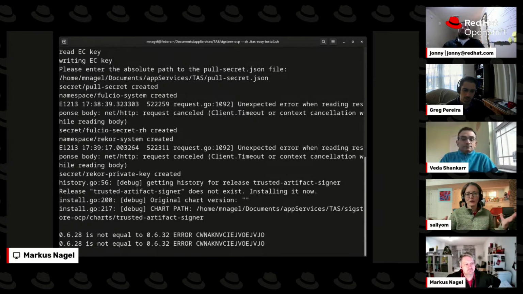It's a chart that pulls all of the components together: Rekor, Fulcio, Trillian, certificate transparency log. What else, guys? Timestamp authority, TUF. And it's one Helm chart that includes all of the other Helm charts.